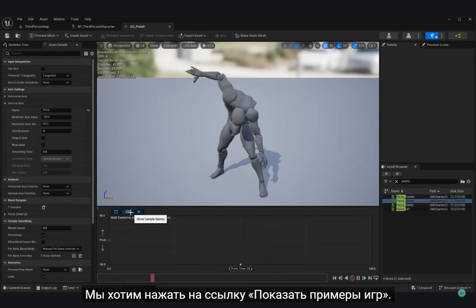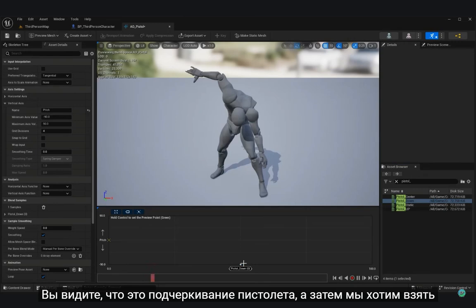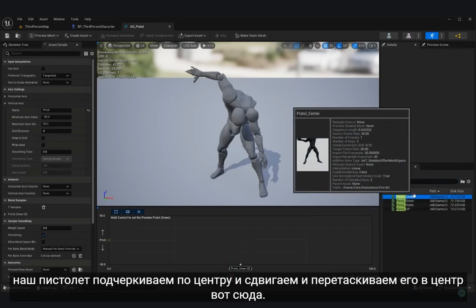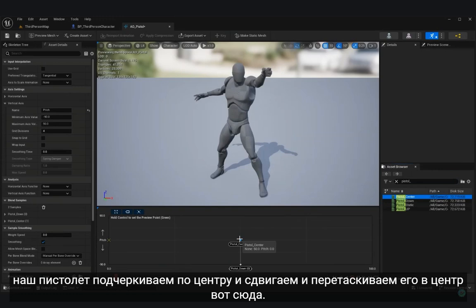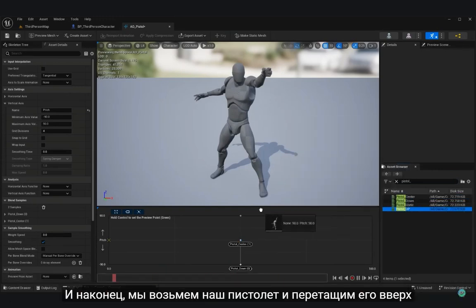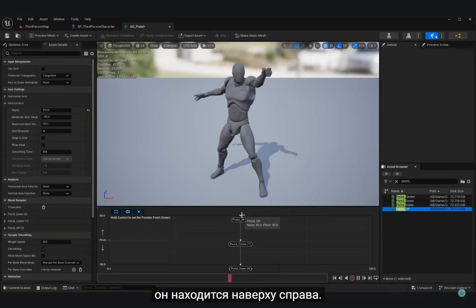We want to click on the show sample names. You can see that this is the pistol_down. And then we want to take our pistol_center and shift and drag that in the center right here. And lastly, we'll take our pistol_up and drag and drop it on the top right up here.